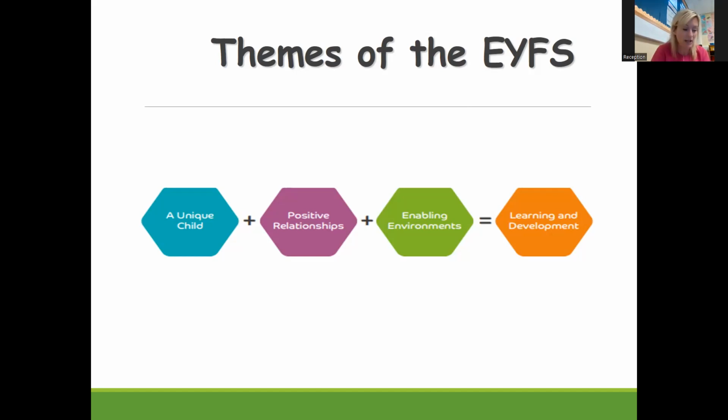Added on to this is your positive relationships. So children learn to be strong and independent through positive relationships with the staff in their environment and also with their peers. Enabling environments just refers to the environment that they're in and they're learning in. So it says children learn and develop well in enabling environments with teaching and support from adults who respond to their individual interests and needs and help them to build their learning over time. We work hard in reception to make sure that our environment is stimulating for the children, has lots of areas of learning to help them develop. And all these three elements lead to good learning and development.